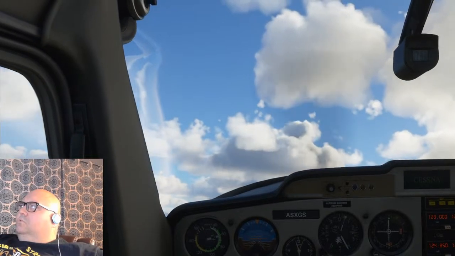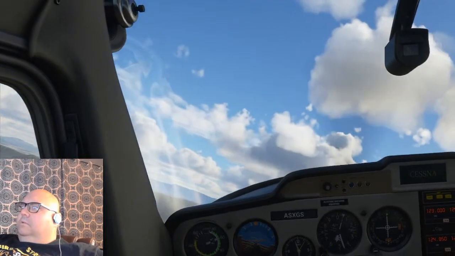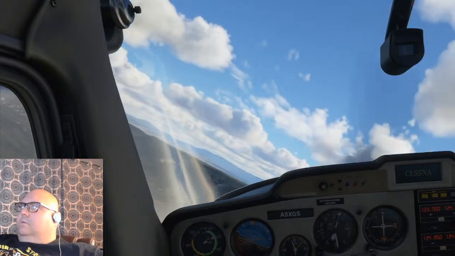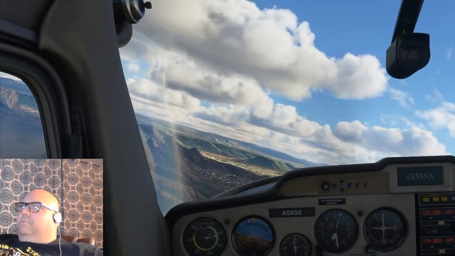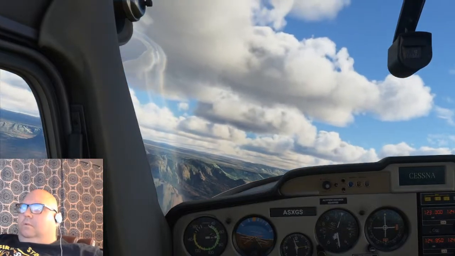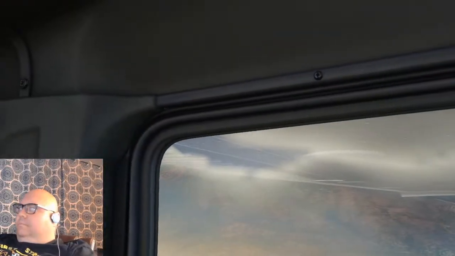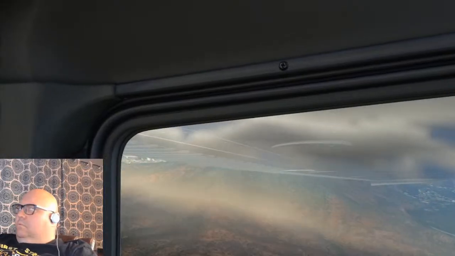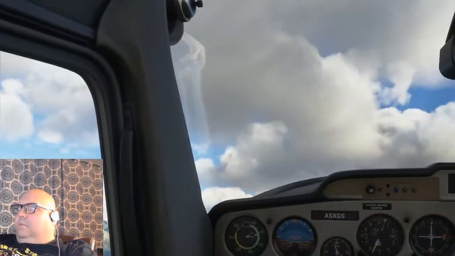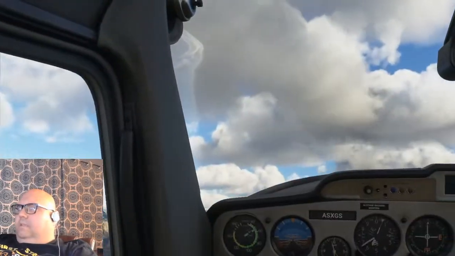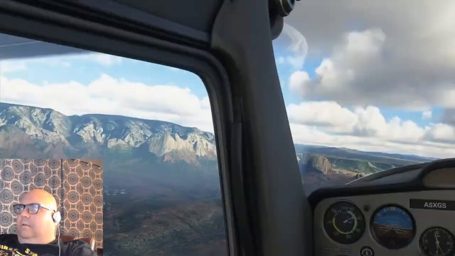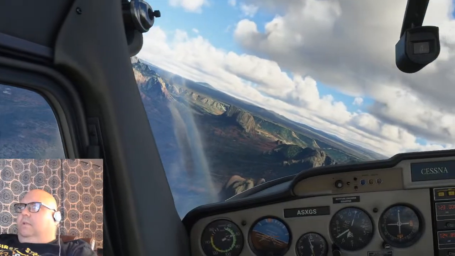Turn left to join traffic pattern. Okay, so I must have hit that already. Turn left for downwind leg. So we're gonna look at the runway. Runway, okay, there's that. So I should start turning left again for the downwind leg.